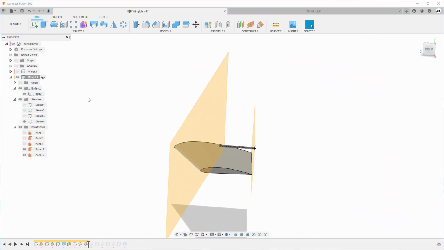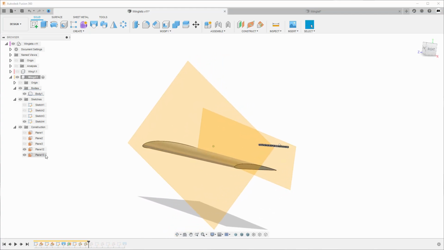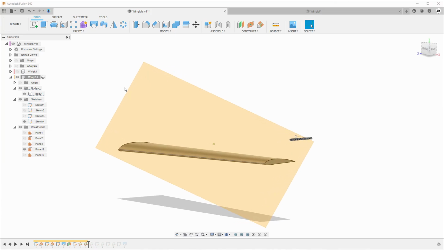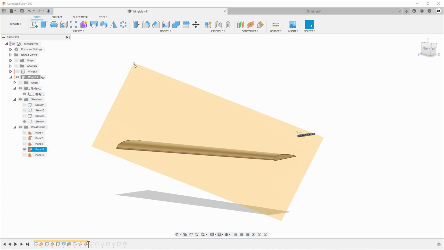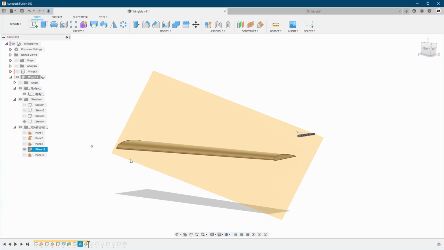So now we can just hide this sketch right here. We don't need it anymore, so we can just turn this one off. Now a quick tip: this construction plane is way too big.